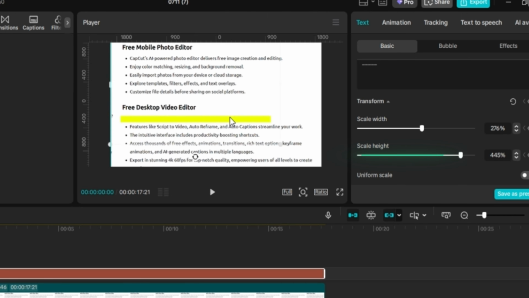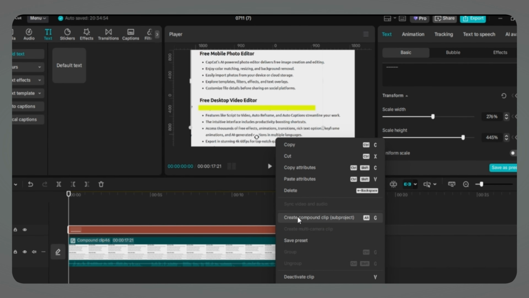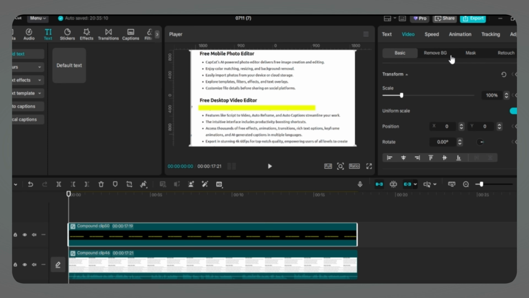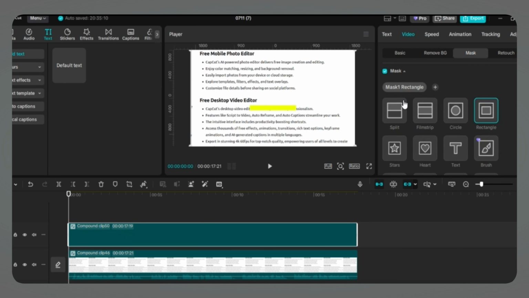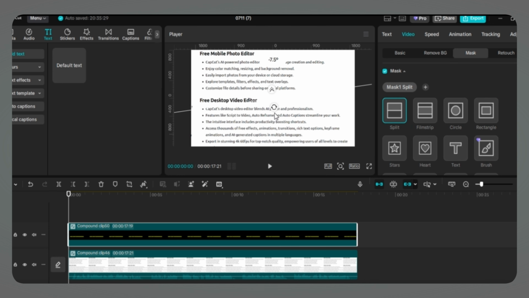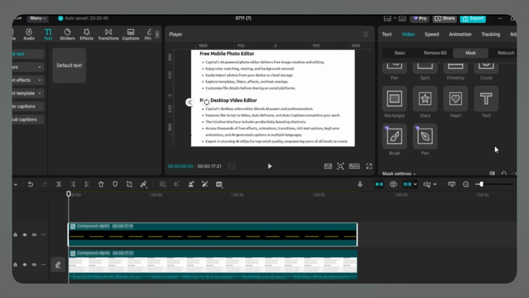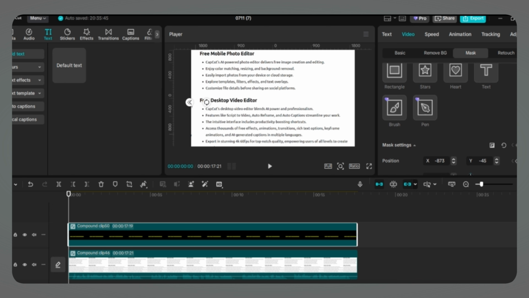When you are happy with the size of the line, you are going to create a compound clip. Right click on the text file and select the create compound clip option. Now go to the mask section, choose split mask. Rotate the mask to -90 degrees. Then drag the mask to sit at the very beginning of the line. Scroll down and add a mask setting keyframe. Now you are going to move a few frames forward and then you are going to drag the mask across the line.